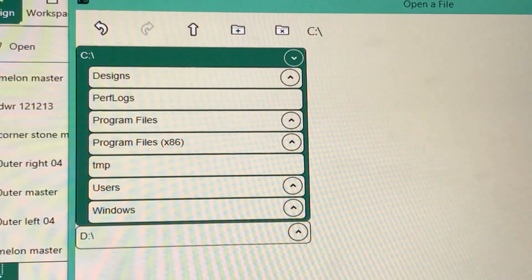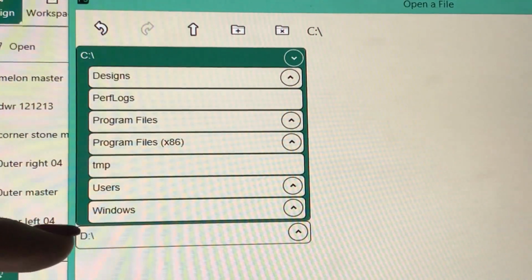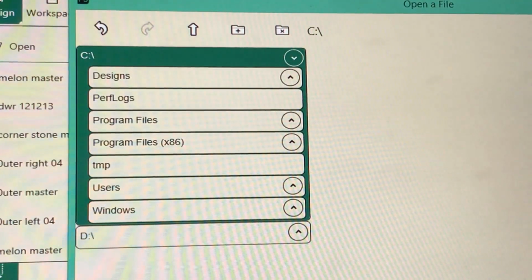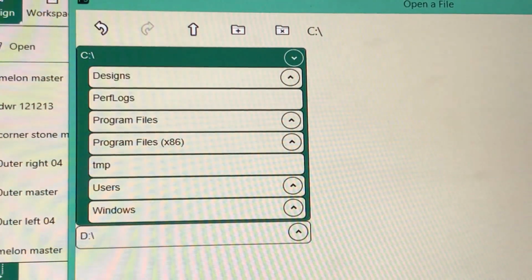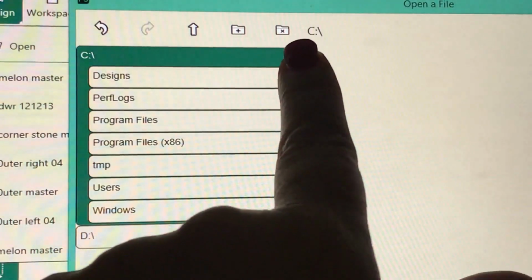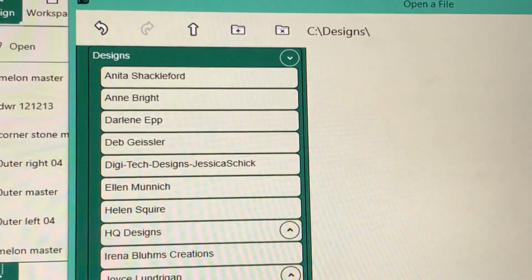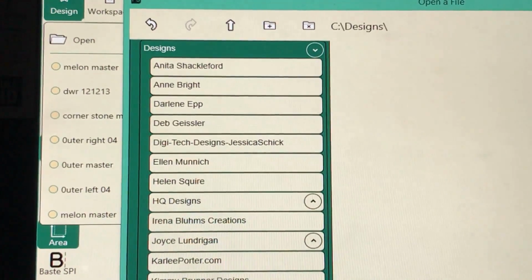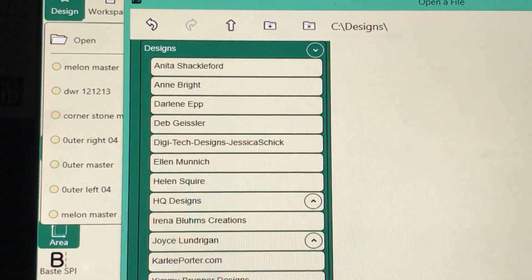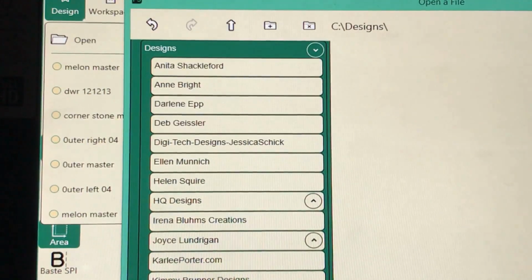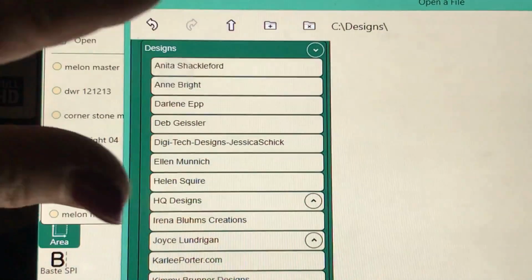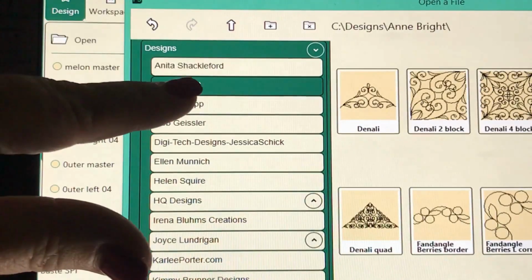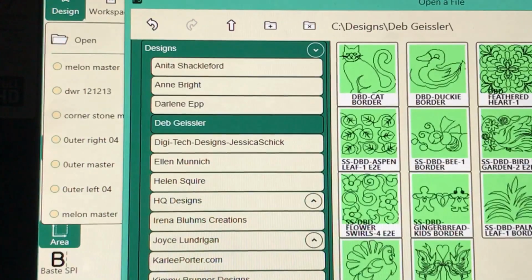Unless Handy Quilter is instructing you to do something else with these folders, you should pretty much leave those alone, right? Let's go ahead and open up our C Designs library. Now, obviously, the C Designs house all of the designs that came to us from Handy Quilter with the program, right? All of those free patterns that came with our system.